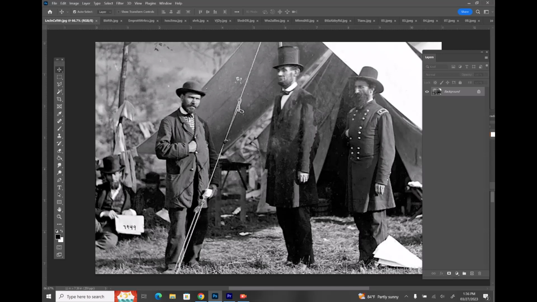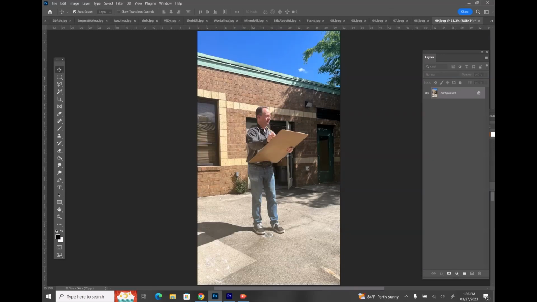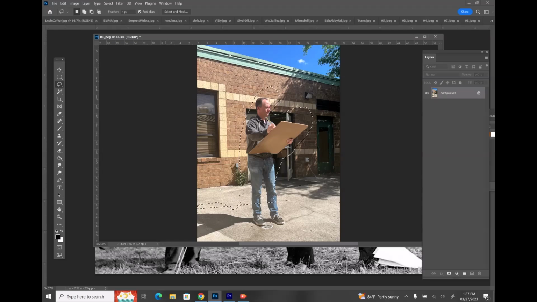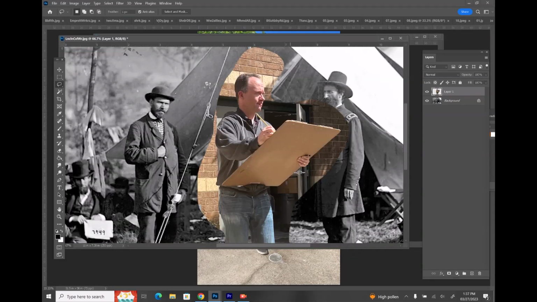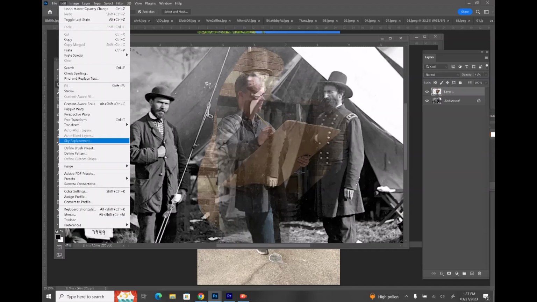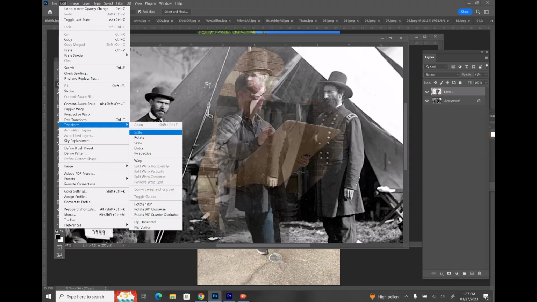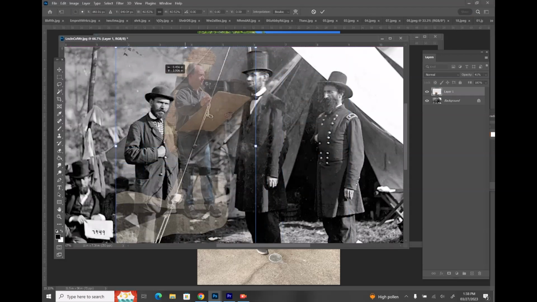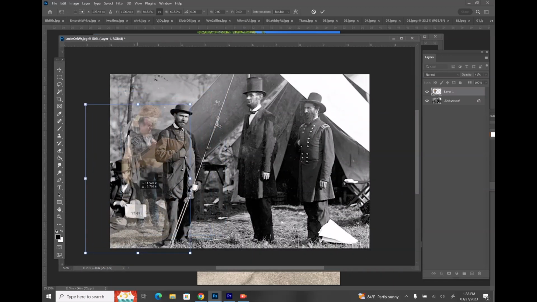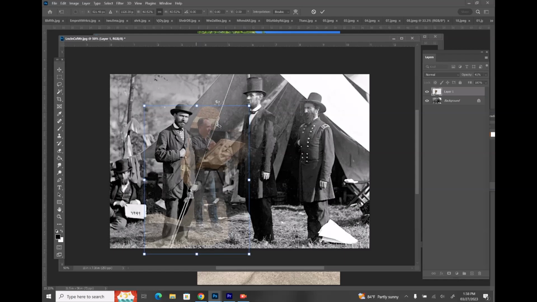I did a little photo shoot where I will be drawing Abraham Lincoln on the battlefield. The first thing I want to do is grab my lasso tool, draw around me, Control C, back to Lincoln, edit, paste. I like to lower the opacity so I can see how big to make it. Let me go to transform, scale. I think I want to be standing back here. That's pretty good.